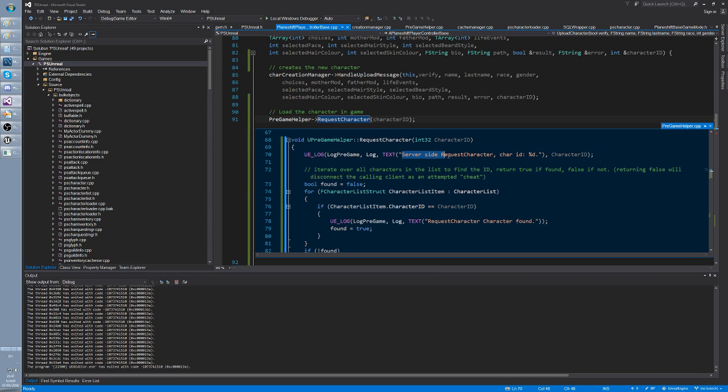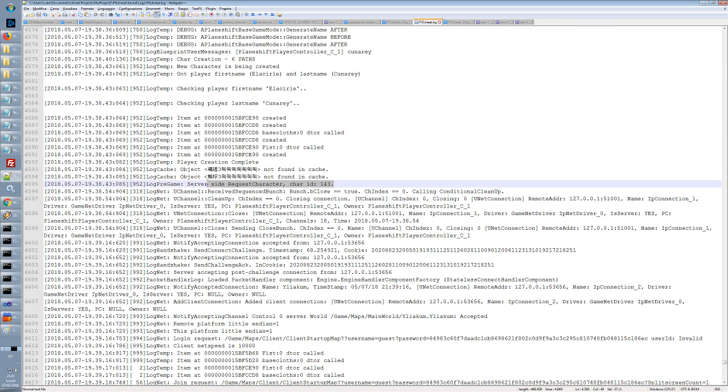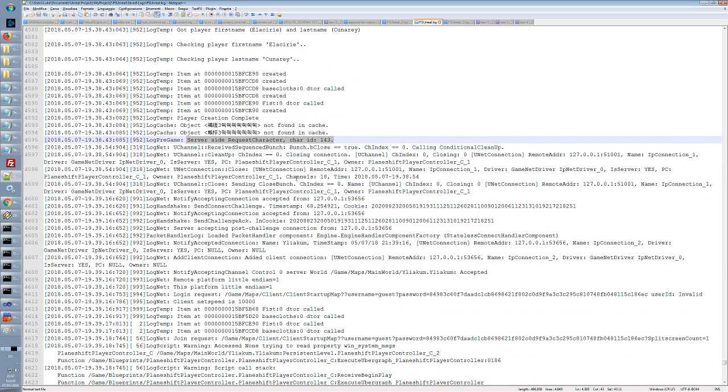they should print out this though. Server side request character ID. Do you see this? I see. Server side request character ID 143. Okay, so that actually seems correct. This seems to be correct.